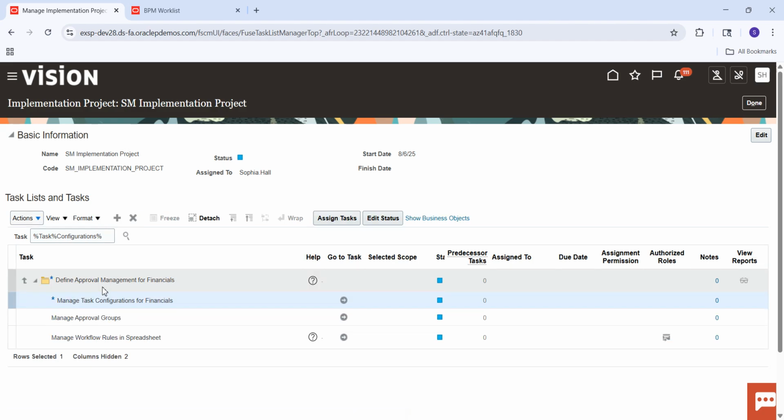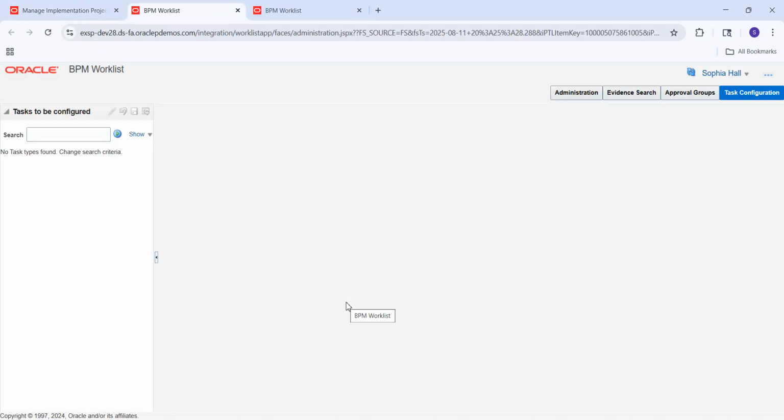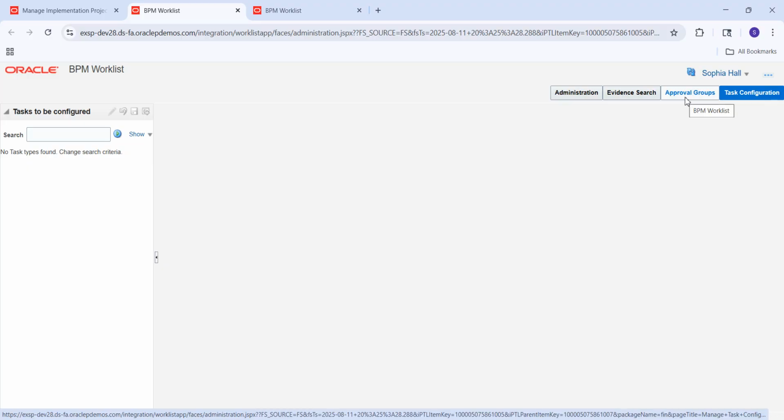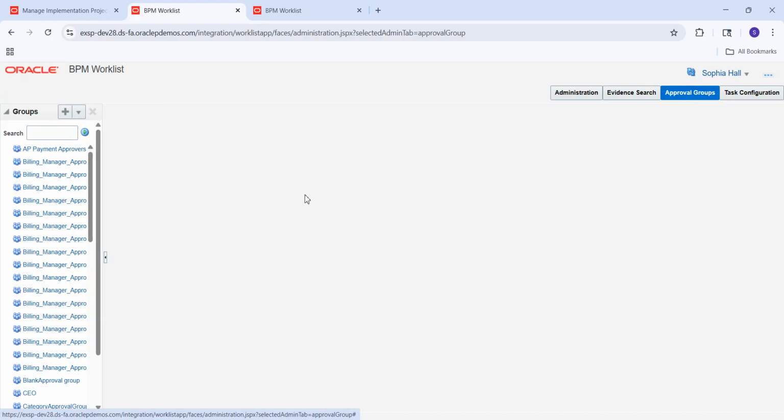Manage task configurations for financials. Go to task. Here you can see the tabs: task configuration, approval groups. So let's create one approval group. We can click on this plus symbol.